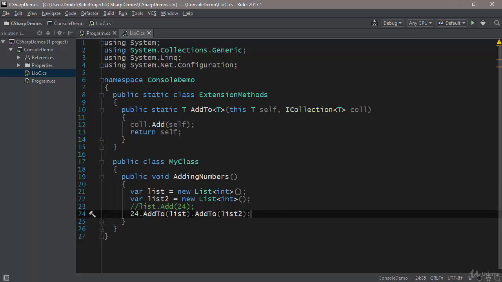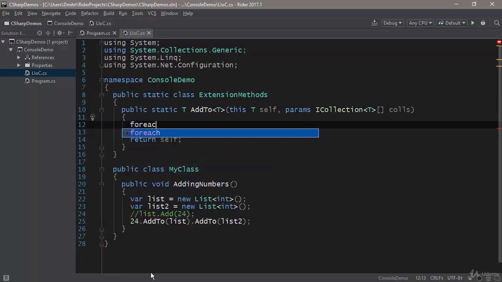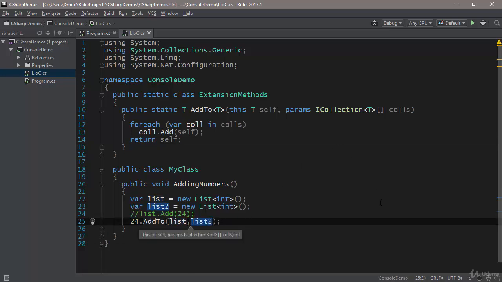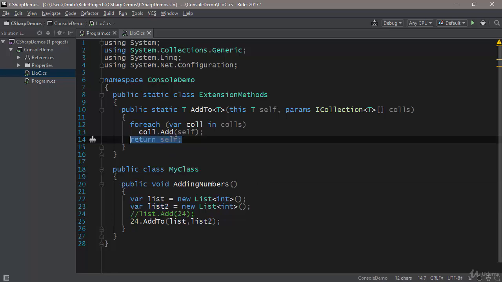This is a bit excessive and it's actually not needed, and the reason it's not needed is because we can change this parameter, and instead of having just a single collection that you're adding the element to, I can make it a params array specifying several collections, and then we can just do foreach var collection in collections, and this way you add the element to every single collection. So instead of saying 24.Add2(list).Add2(list2), I can say 24.Add2(list, list2), but it's still a fluent interface. We still return self at the end of it, so after we got the Add2 call, we can do something else. For example, call another extension method which also operates on an integer.